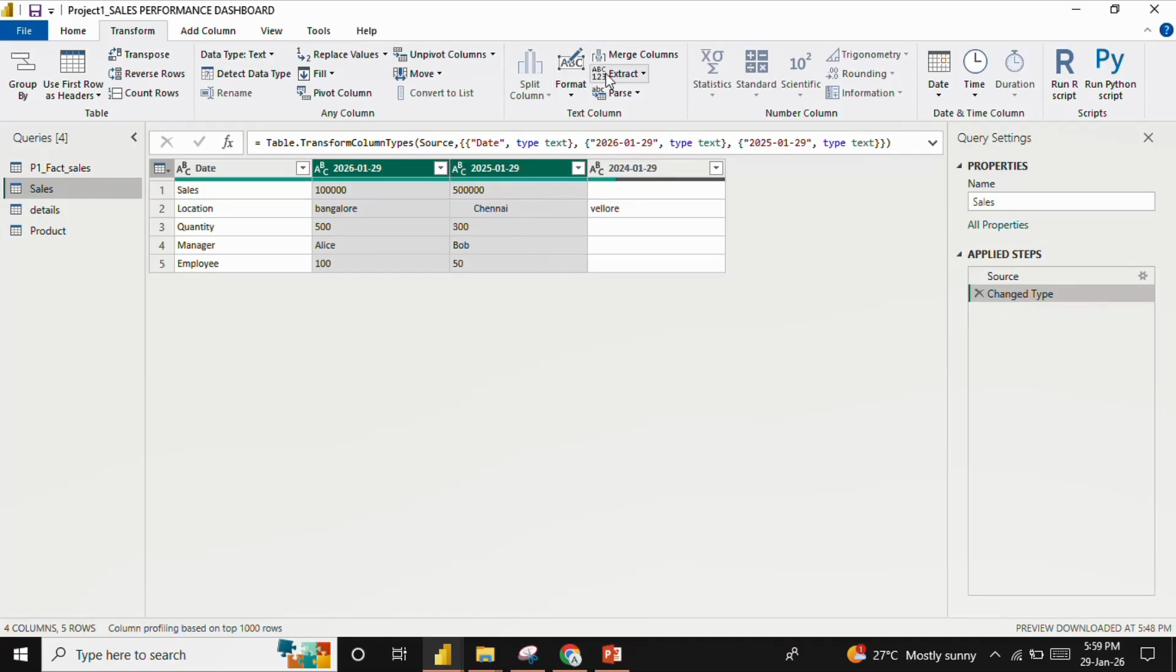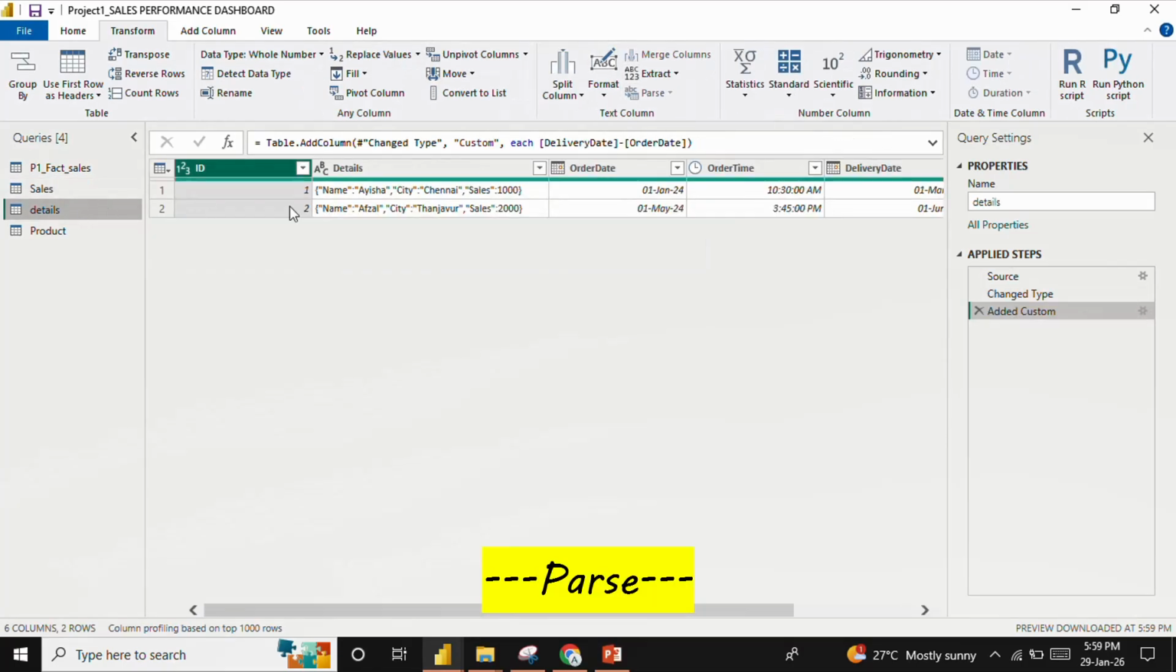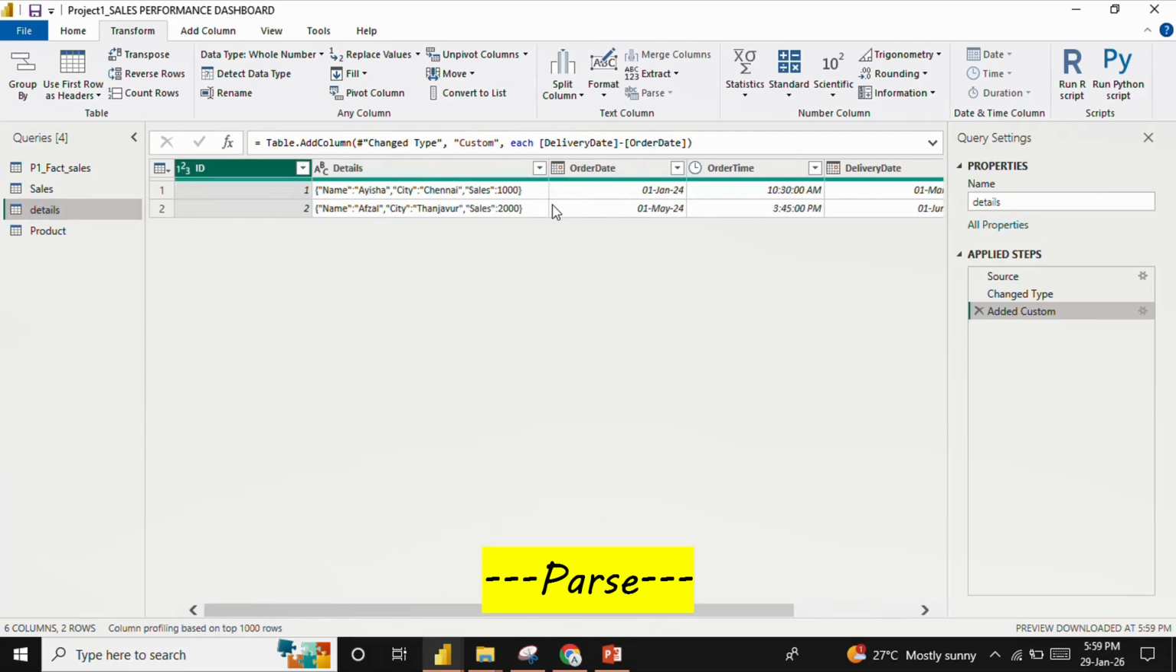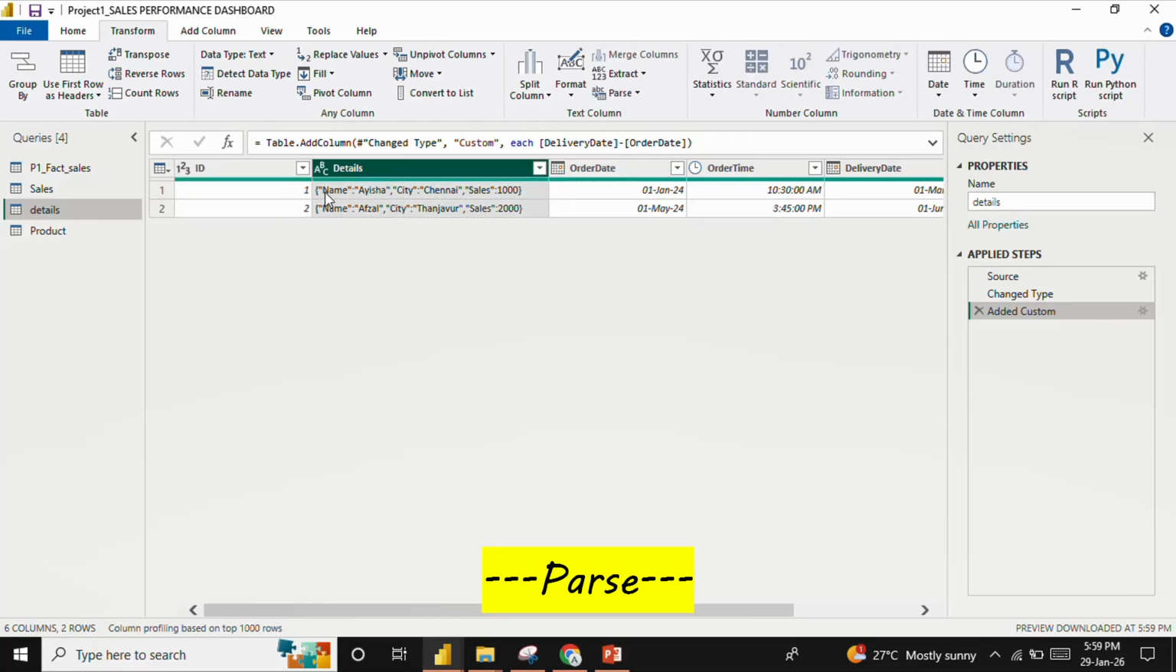Okay, this is my original data. Now we can see this details table. Okay, here I have ID, details and the order date, some values I have. Now here you can see in the details column I have the value in JSON format. Okay, now I need to transform this JSON format into table format. Separate columns I need. How can I do that? Doing it manually is not possible for a larger data.